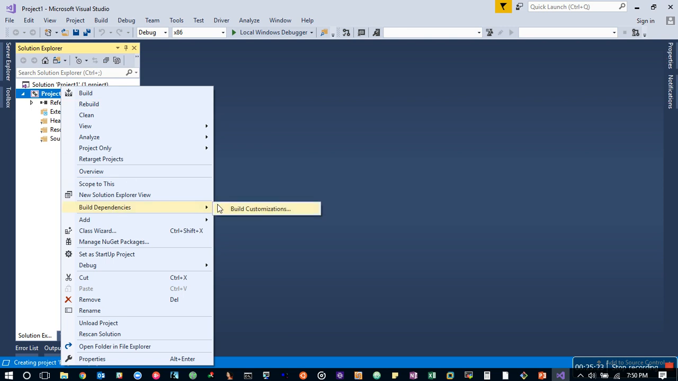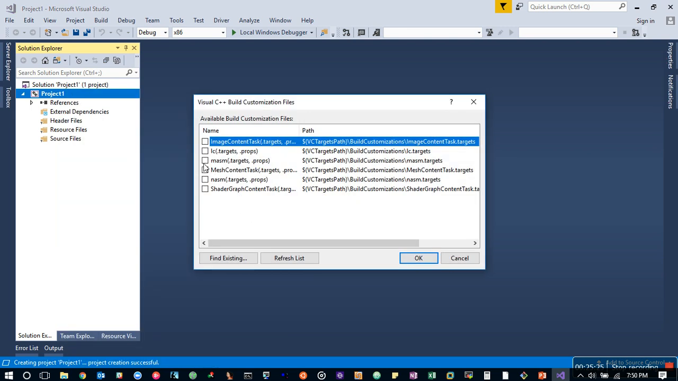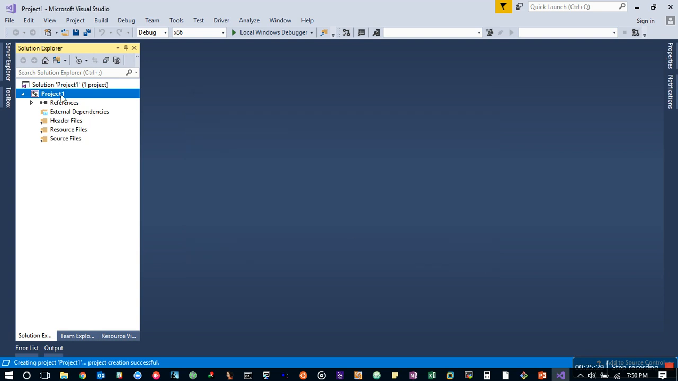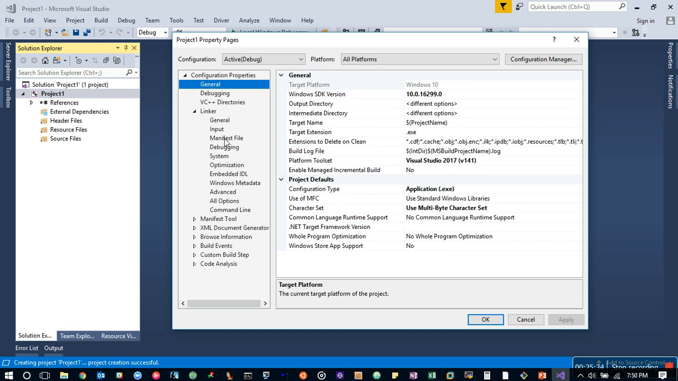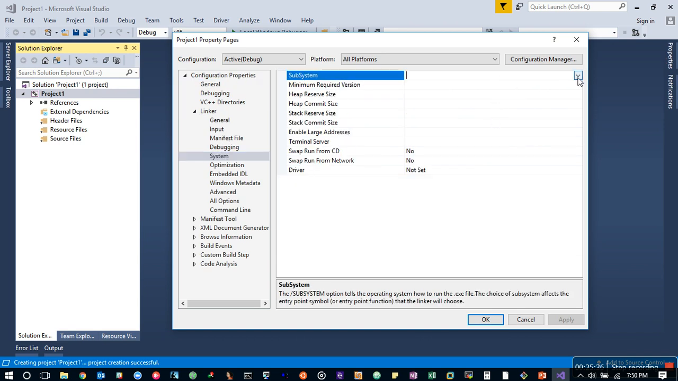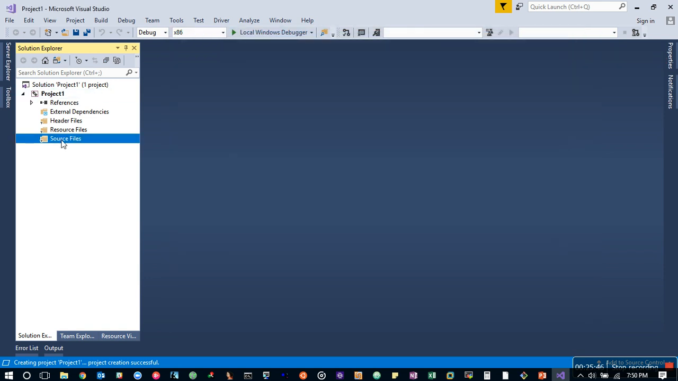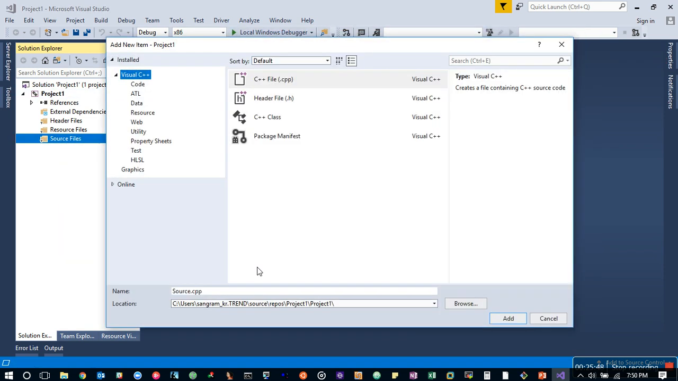Project, Build Dependencies, Build Customization. Here we select this one over here, MASM. Go to the properties. Under Linker, System, you specify the subsystem, because these are console programs, even though later on we will be developing GUI applications as well. And OK. Now you add a source.